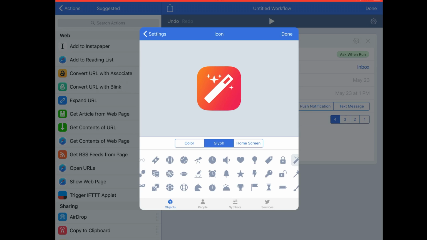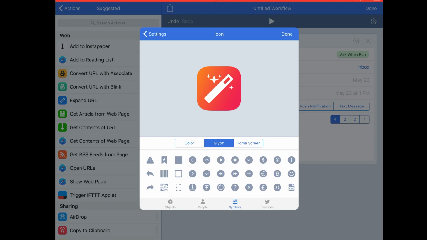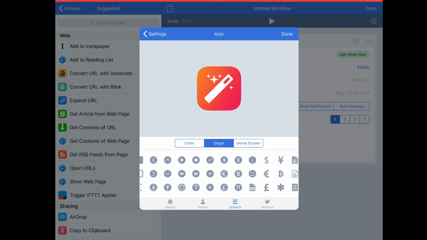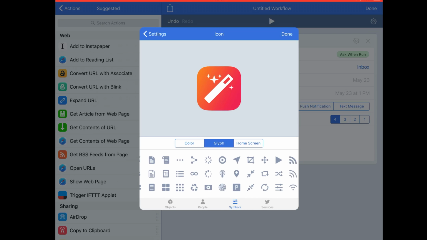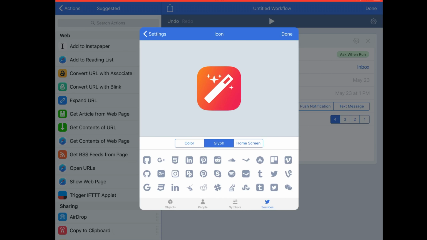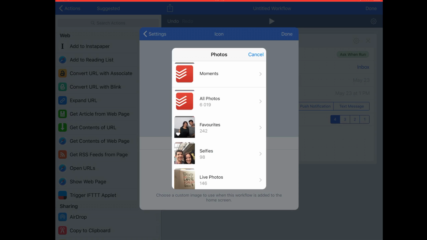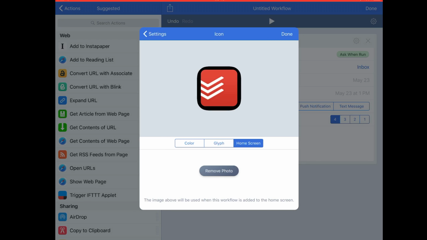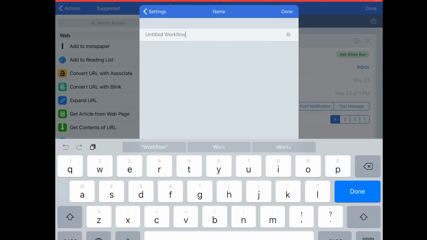This time you could make a glyph if you want, or again you could go to the home screen option, choose a picture and do it. Unfortunately, there is no Todoist icon, but there is an icon for To Do, which is fairly similar, and many other services as well. So if you wanted to open up a different application, you could do that as an alternative to finding an icon.